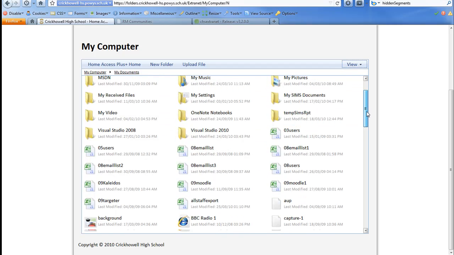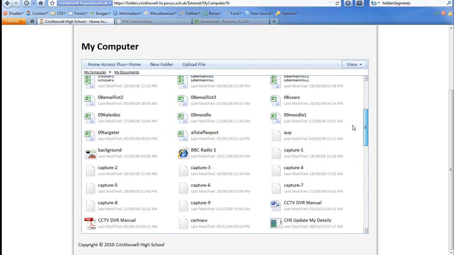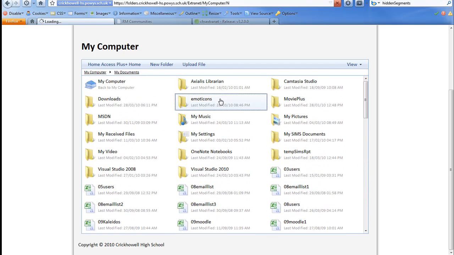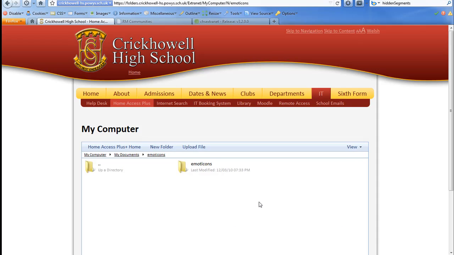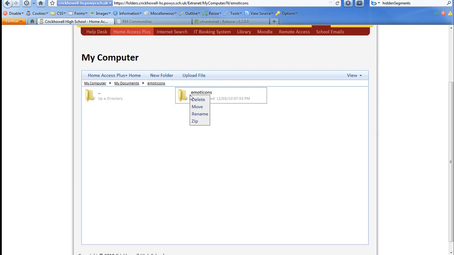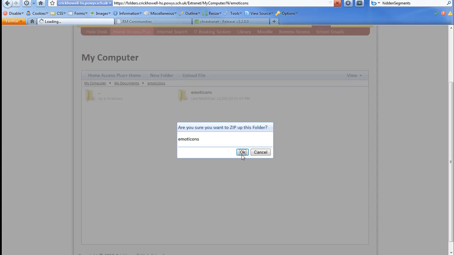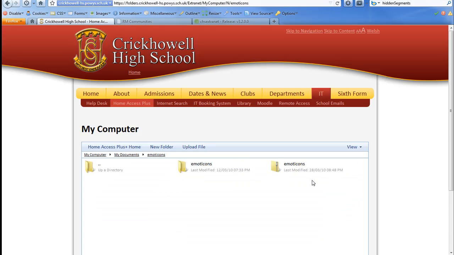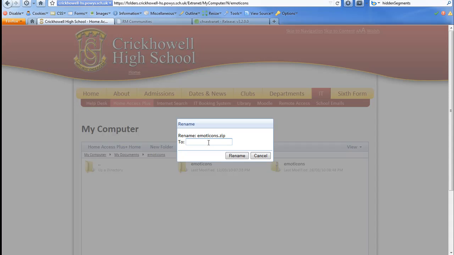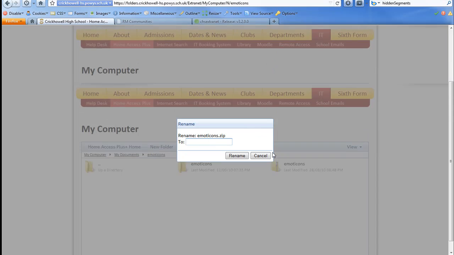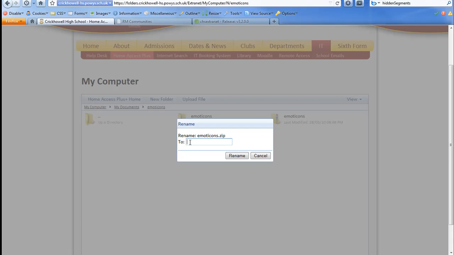So one of the features that I'd like to show you is the new zip functionality. You can right click on a folder now and ask it to zip that folder up for you. And it will zip that folder up into a nice zip file that you can download and play with. You can also rename it, and the new rename box comes up instantly now. No pop-up boxes or anything. It's on the same page. It makes it a lot easier and quicker, or feel a lot quicker.